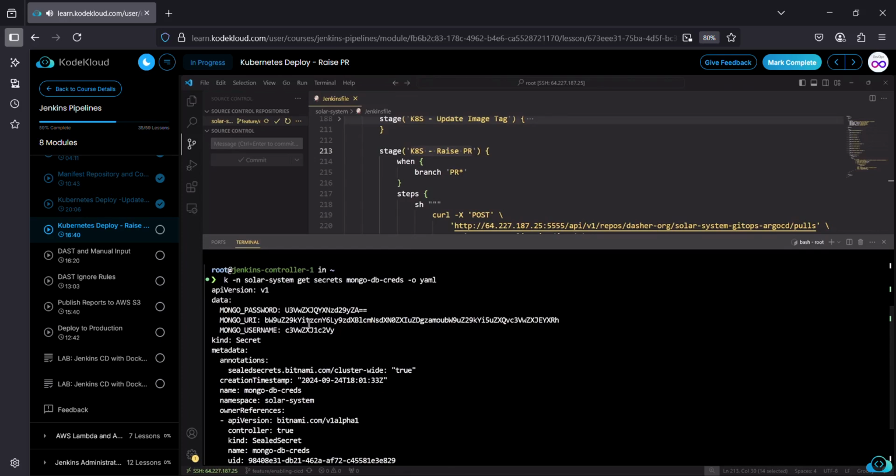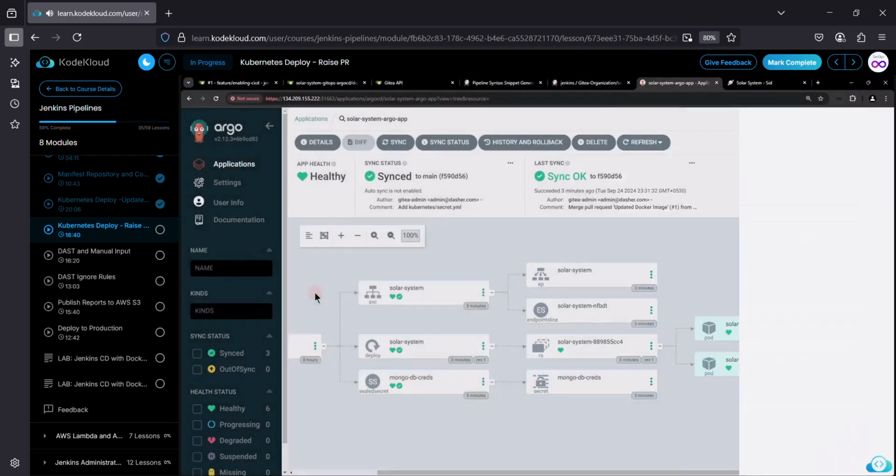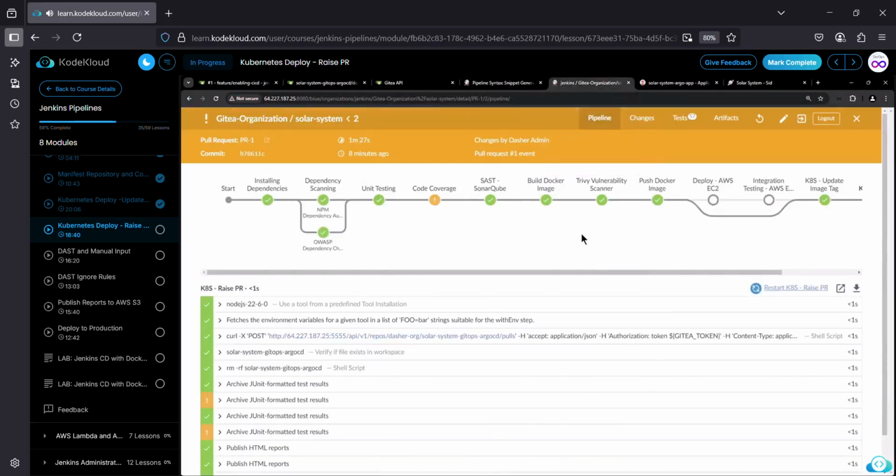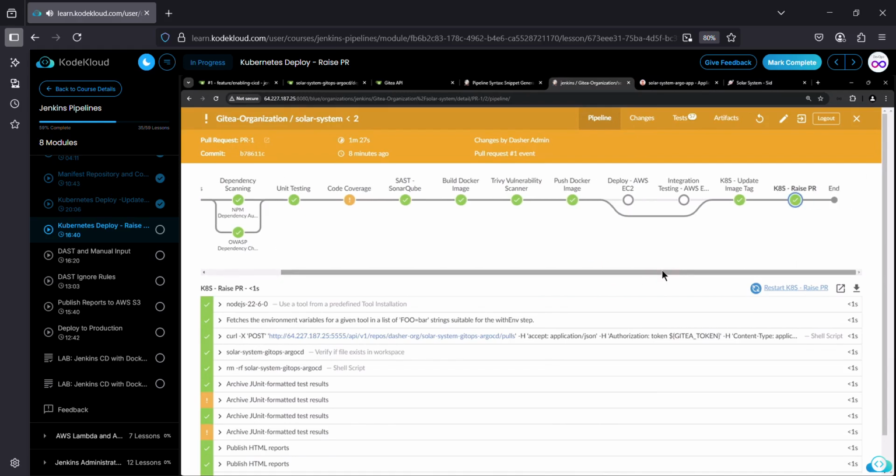Okay, so this is how you can make use of GitOps to automate the Kubernetes deployment by updating the image tags within a Git repository. And this is how you can automate the setup within Jenkins pipelines.